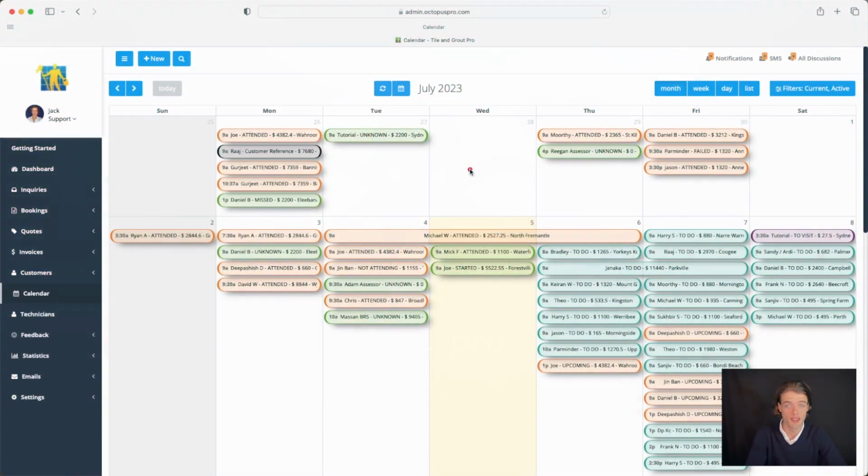Possibly the most convenient and exciting feature of the OctopusPro calendar is the drag and drop functionality. Now, we've looked at how we can add new information into the calendar. What this is going to allow us to do is make changes to bookings that already exist, okay? And there are a few changes that we can make, and those changes depend on the view of the calendar that we are in, okay?